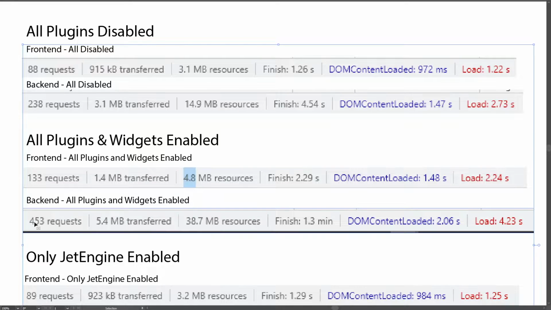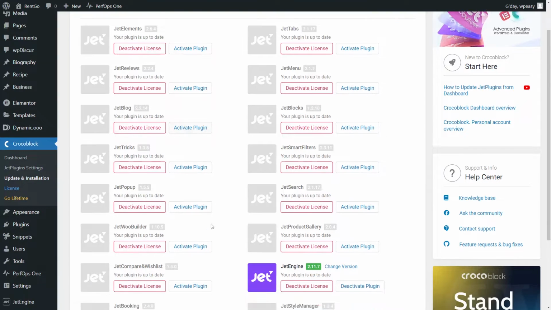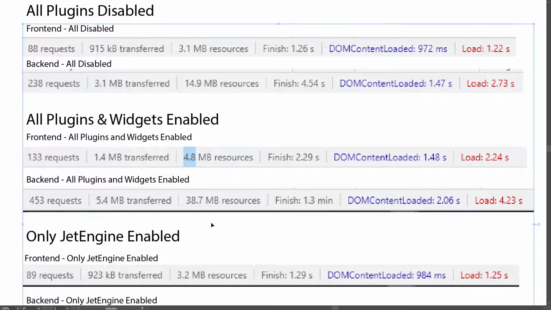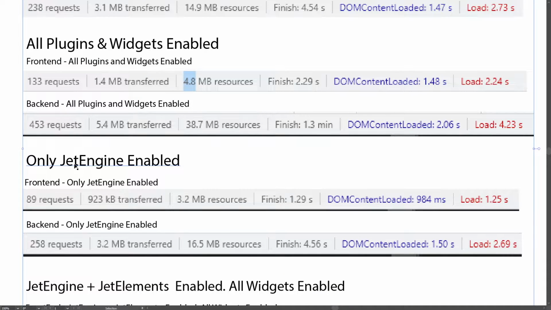Now, the back end, we went from 238 requests to 453 requests. It took 4.2 seconds, so another 2 seconds to load. That's quite significant, particularly if your server resources are low. It could be even worse than that. So just simply enabling all of your plugins and then leaving them on their defaults, it just does not make sense. So I then went down to just enabling Jet Engine.